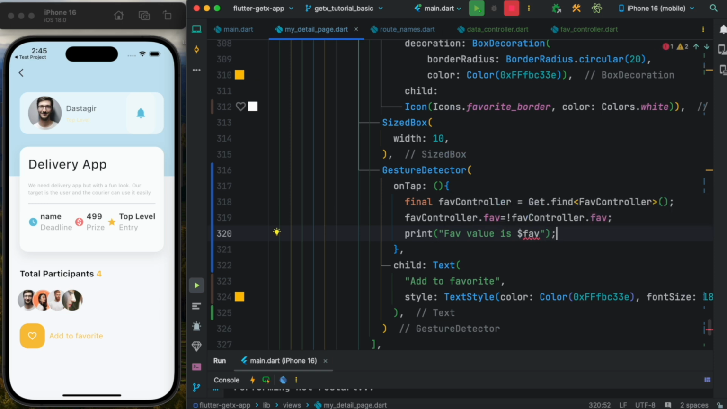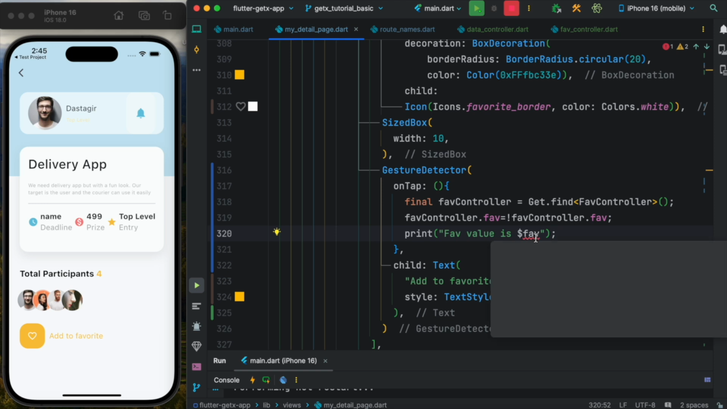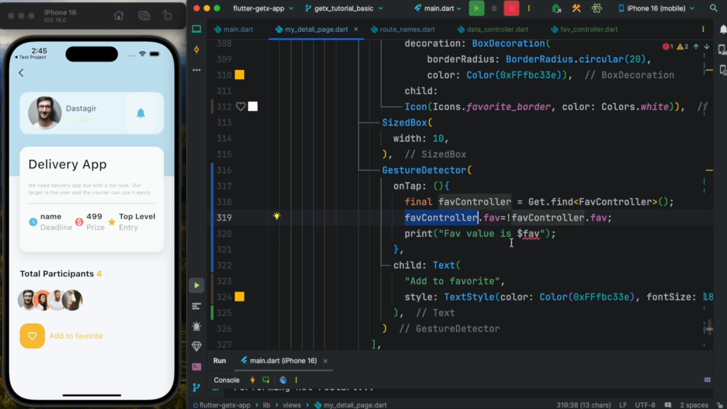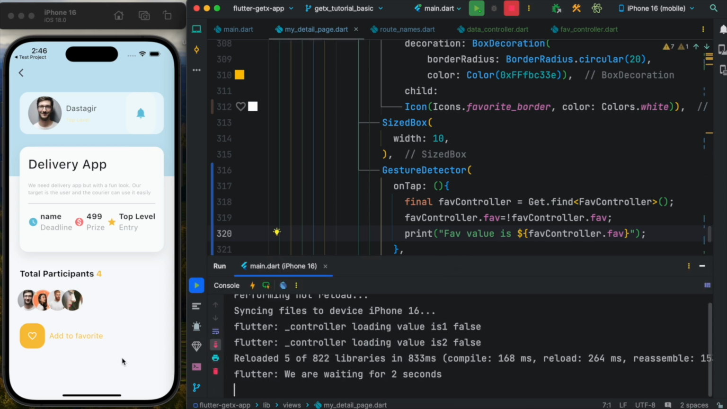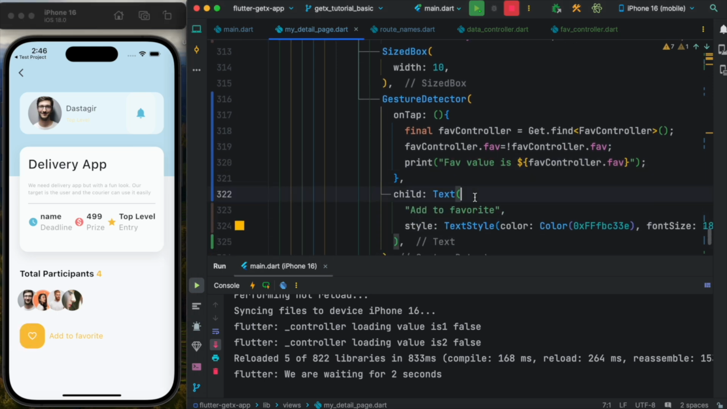Okay, all right. And looks like we need this guy actually. We cannot directly access fav. So here, dot fav. Okay, all right. Let's go ahead and save it. And then if we click on this, we'll see that there should be a change.